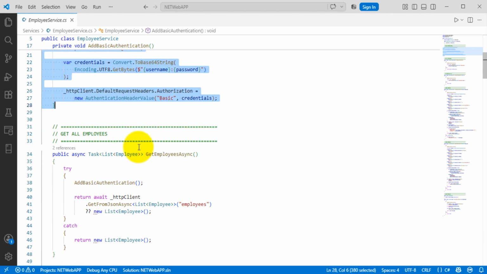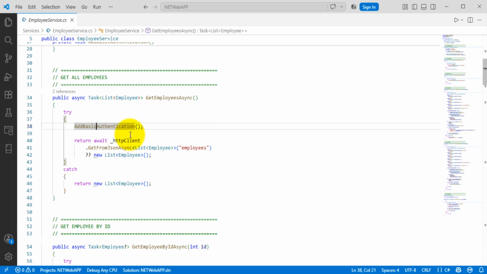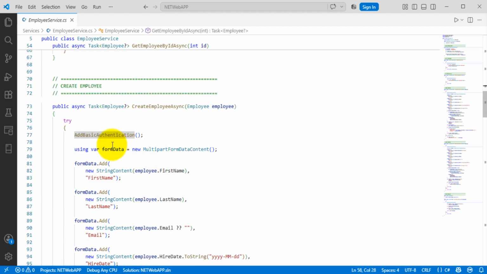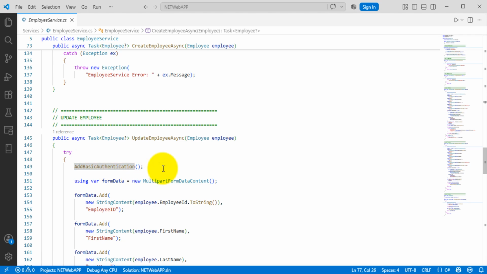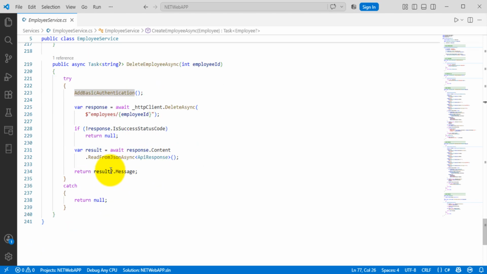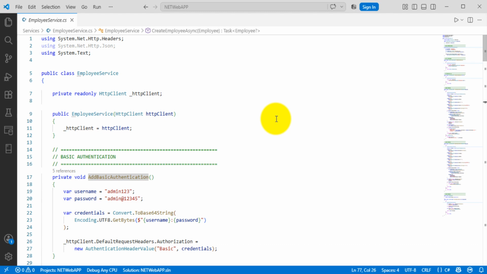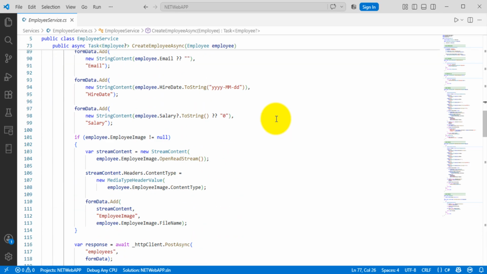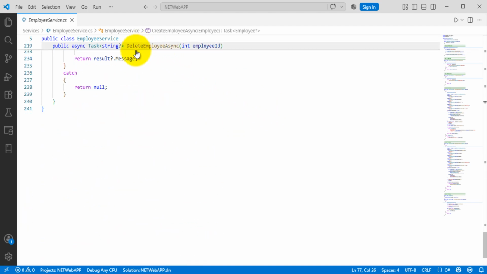Okay, and I am calling this method everywhere in my methods. I use it in Get Employees, and I call that method in GetEmployeeByIdAsync as well. For CreateEmployeeAsync, to create a new employee, I call this method. For UpdateEmployee, I call AddBasicAuthentication, and for DeleteEmployee, I also call this method. So these are the code changes in the existing EmployeeService.cs file for basic authentication. I'll scroll down from top to bottom to capture all the code. Okay, that's all about the changes in the EmployeeService.cs file.